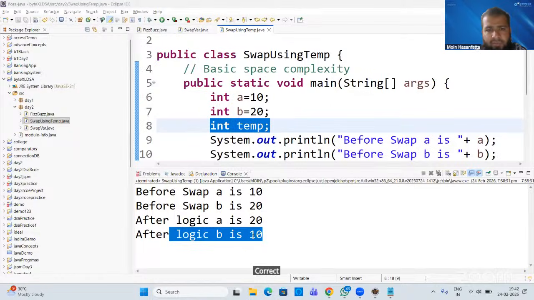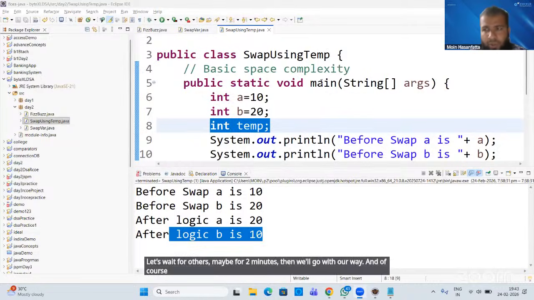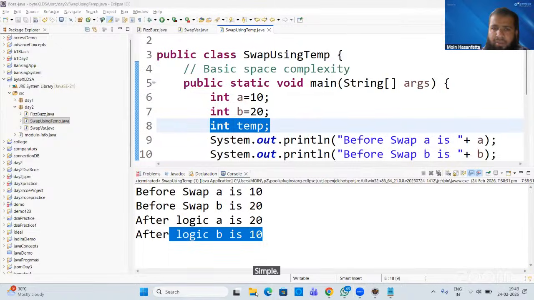Correct. So I want you to write logic for numbers that are even and odd. Okay, Neha has done it. Good. Let's wait for others. Okay, Sheikh Bibi Aisha has also done it. Ridhima has also done it. Good. Let's wait for others, maybe for 2 minutes. Then we'll go with our way. And of course, there is no correct way or wrong way. If you get the answer and you are able to understand the answer, it's correct. Simple. Himanshu Singh, perfect. He has also done it.